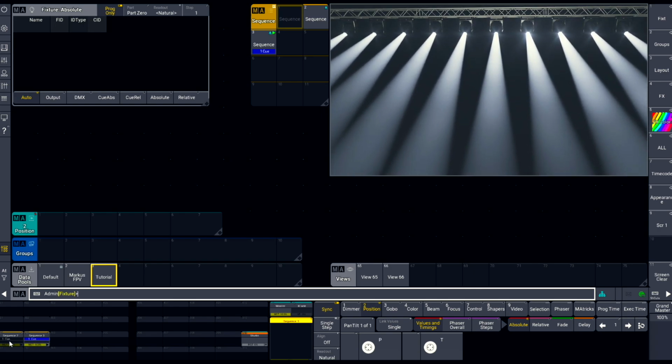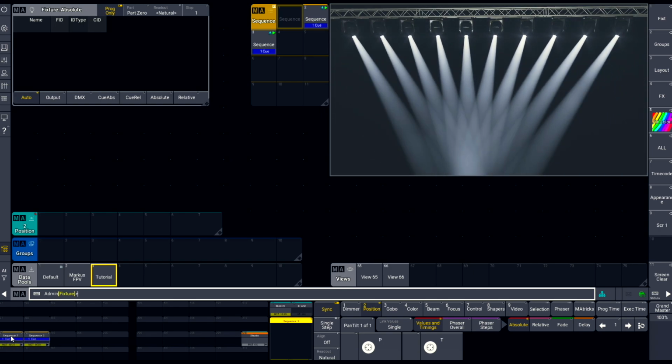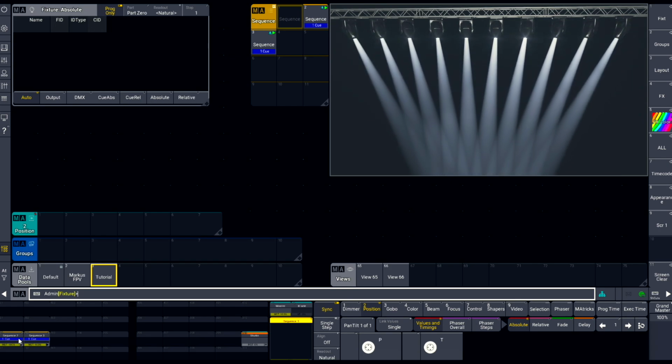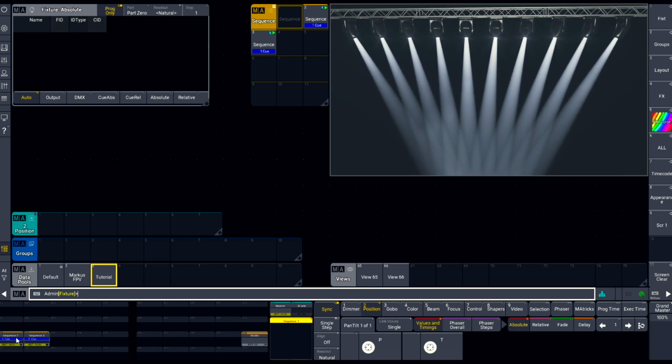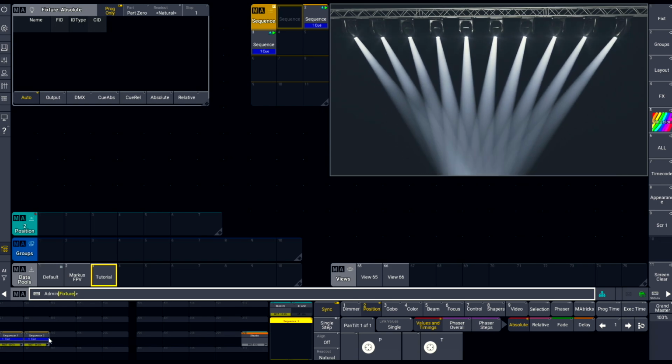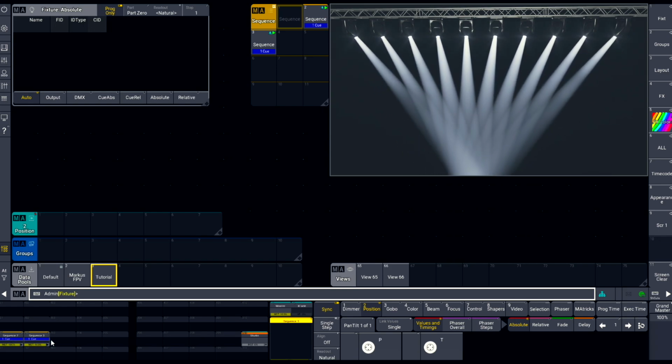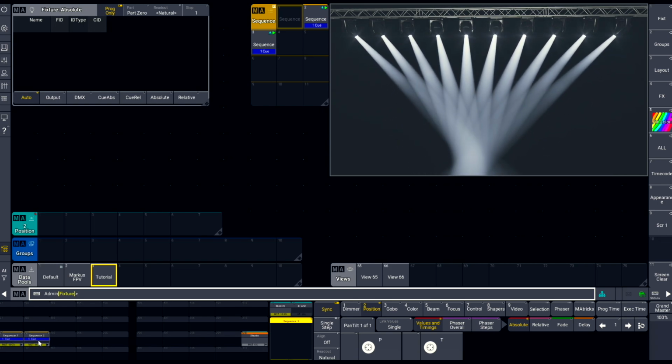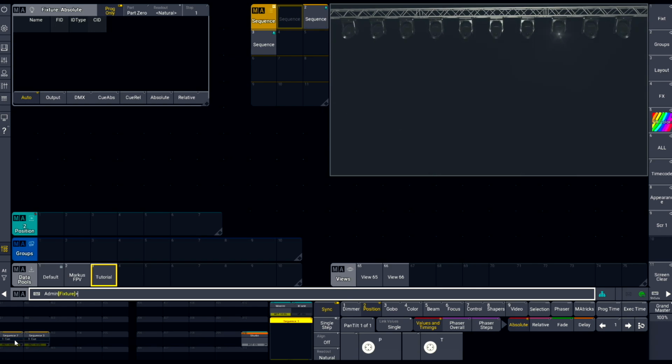And now when I'm going to start sequence 2 over here, you can see the fixtures are pointing to the right position, but they're still moving because we have some relative values in sequence 3. Let's off these two sequences.